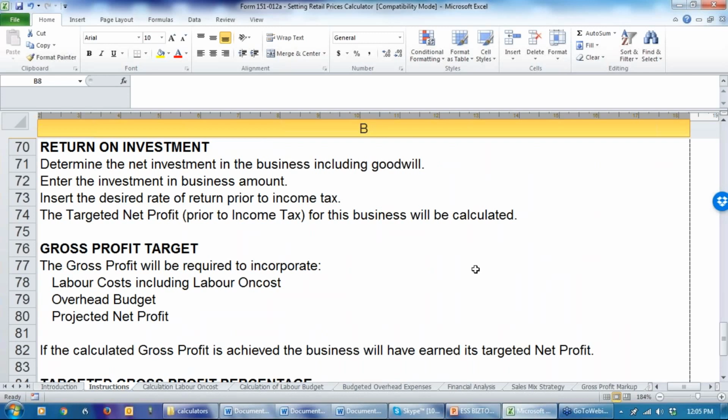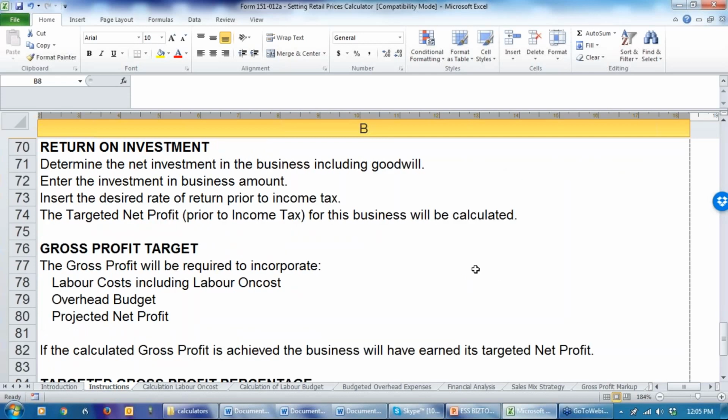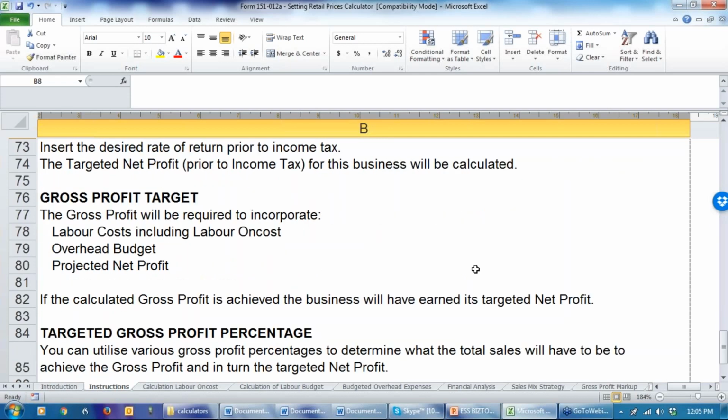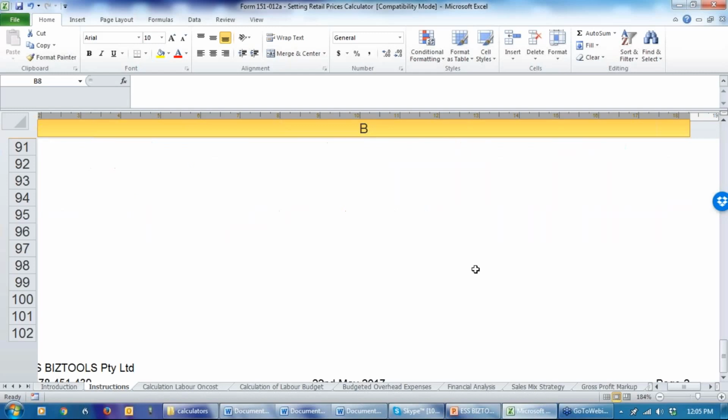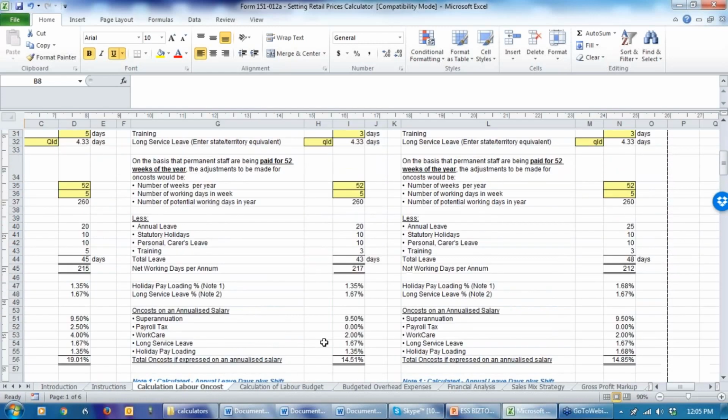And then the system will then move into reviewing the overhead expenses after you've input them, and then calculating the return on investment. Obviously, you need to insert the value of the investment in the business and the rate of return. This will then enable the identification of a gross profit target for this business. This will determine the gross profit percentage that is needed. And then you'll be able to work through the sales mix strategy that's going to be required for this business. So let's move into the calculation of the labour on costs.